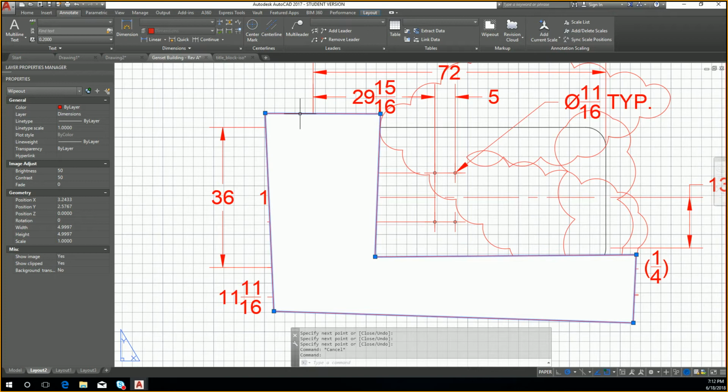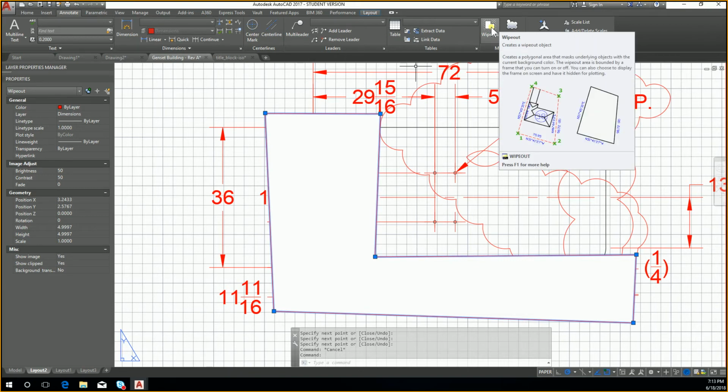So let's say you are bidding out a job and have certain disciplines that you do not need to share pieces of information with. That's what this wipeout command does. So these are just markup tools. Again, this is more your post-drawing phase area. So wipeout will allow you to hide things out.